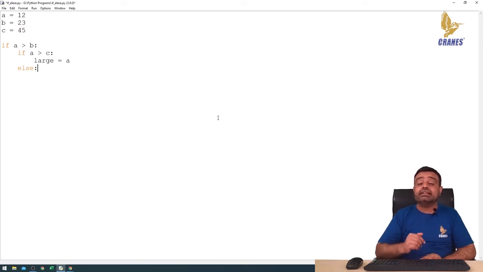So it means it is an else for the inner if. So I'll try to write large equal to C. So this is to find out the largest. If A is greater than B, then we found out either A is the largest or C is the largest.